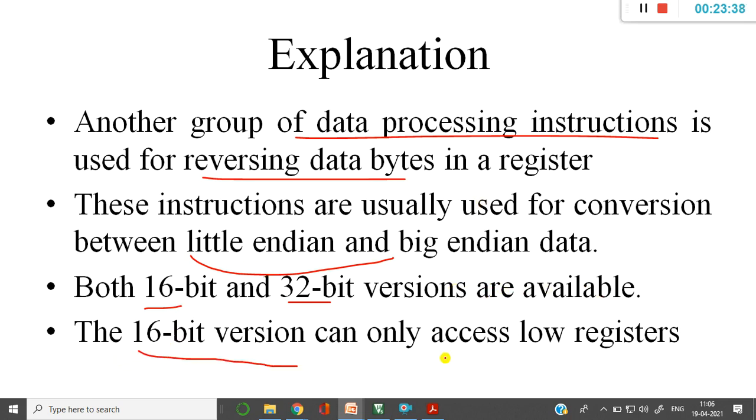If I am using only the 16-bit version, then you can access only the lower registers. Lower registers means R0 to R7. Only those registers are allowed to perform these operations. You can use R0 to R12 general purpose registers if you are using the 32-bit version, because ARM supports a 16-bit instruction set, a 32-bit ARM mode instruction set, and a 32-bit Thumb mode instruction set, right?